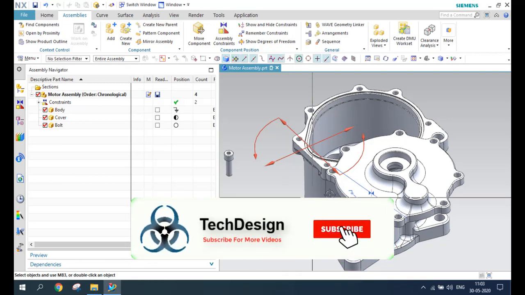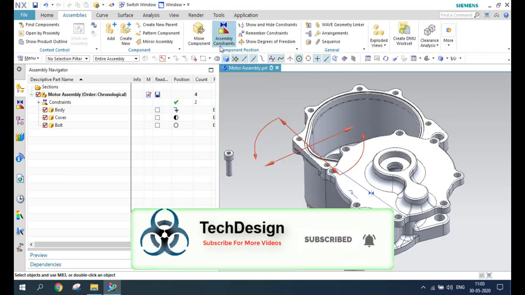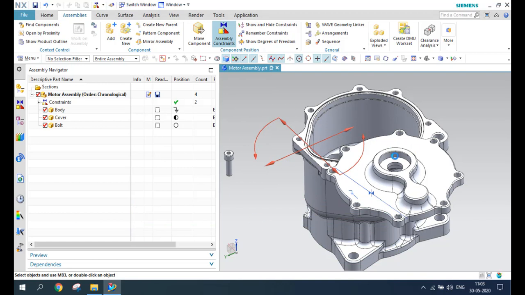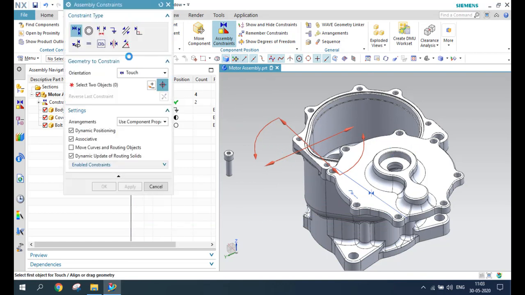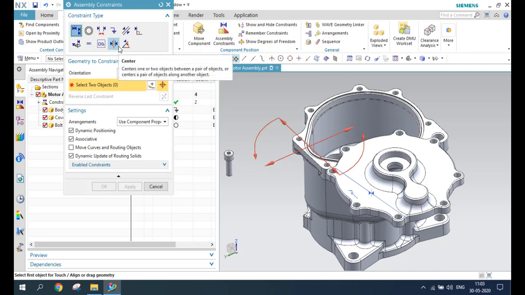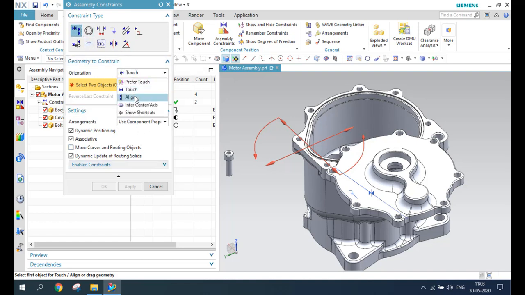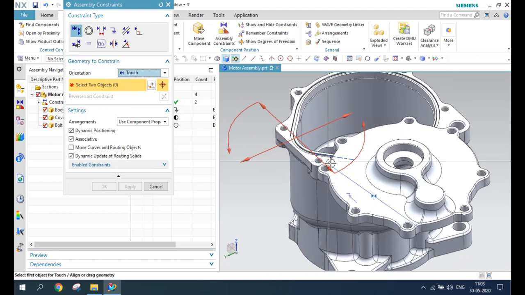I'm not showing you how to constrain everything yet. Before showing you how to constrain everything, I'm just going to explain each and every command over here so that you will understand how those commands work, and then we can show you how to make it completely constrained. So now this is the touch, and we have another command here, align. As soon as you give touch, these two faces will touch each other, and align is nothing but it will align the two faces.